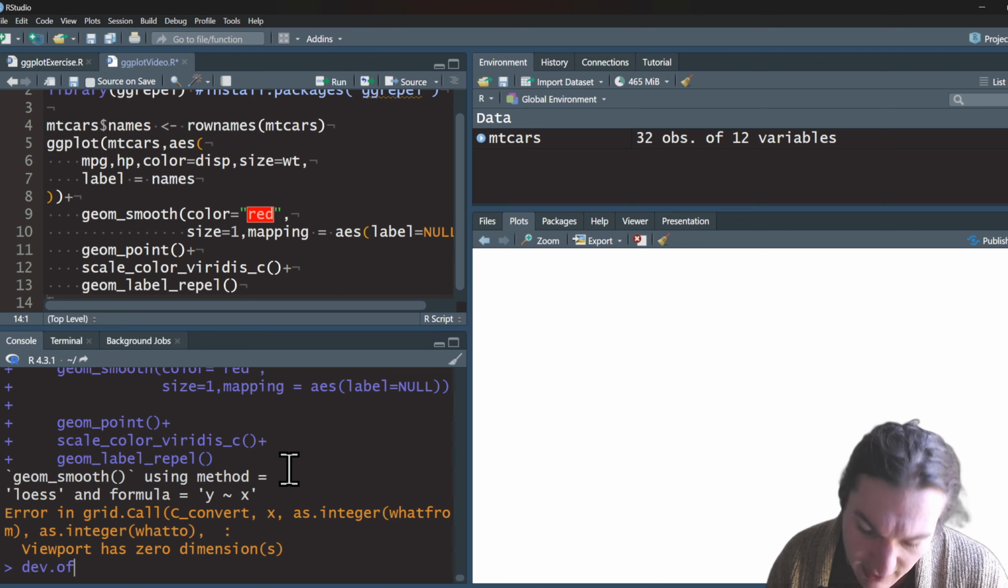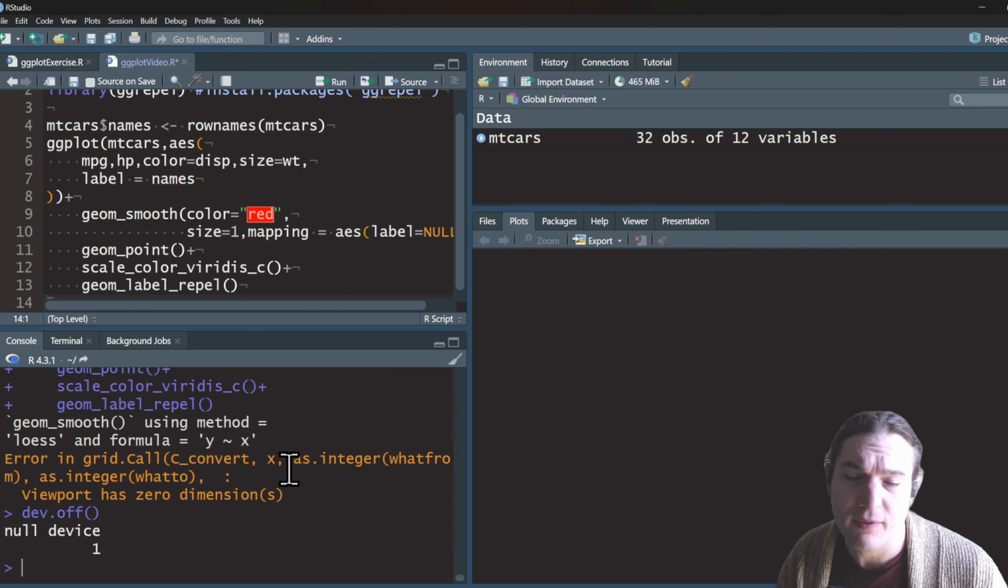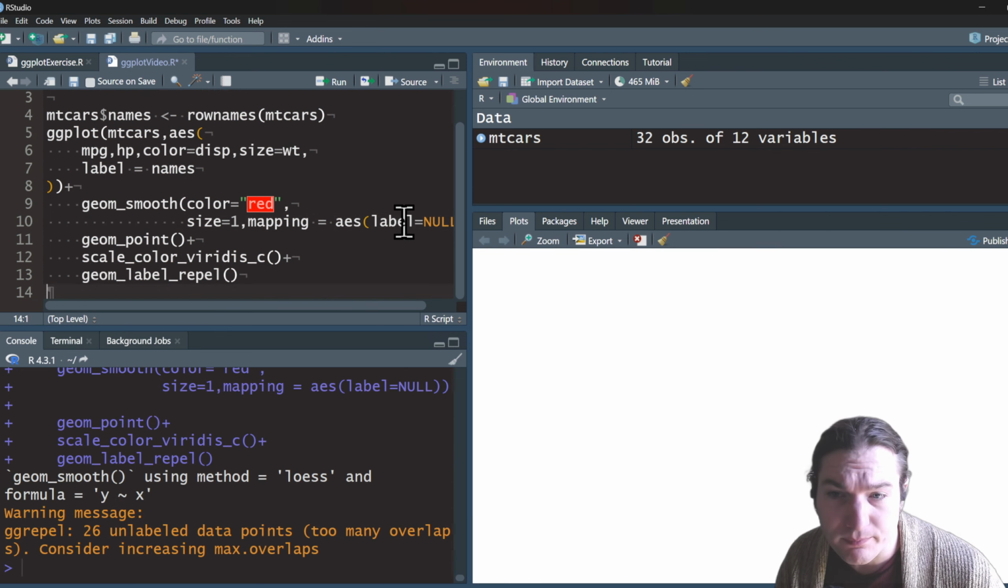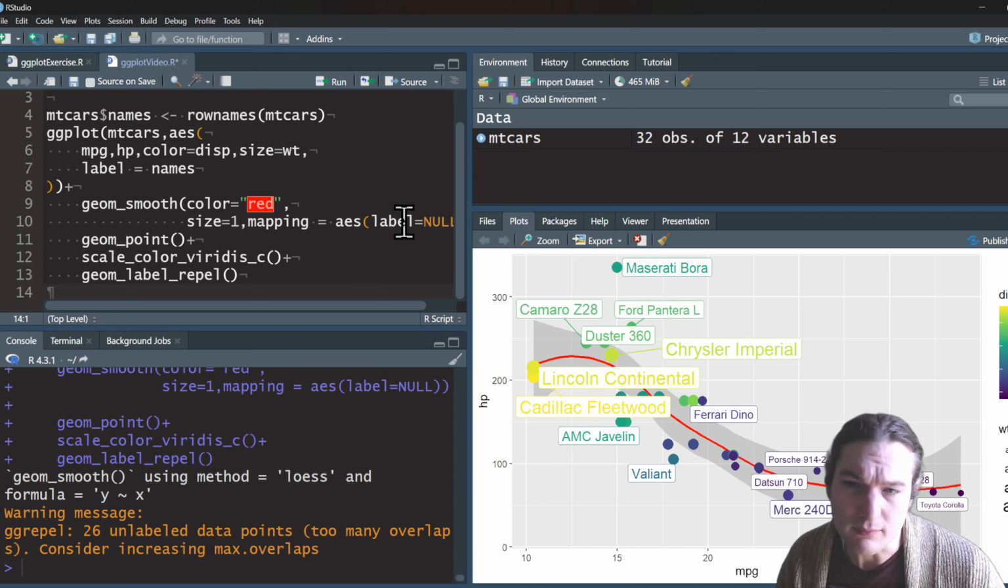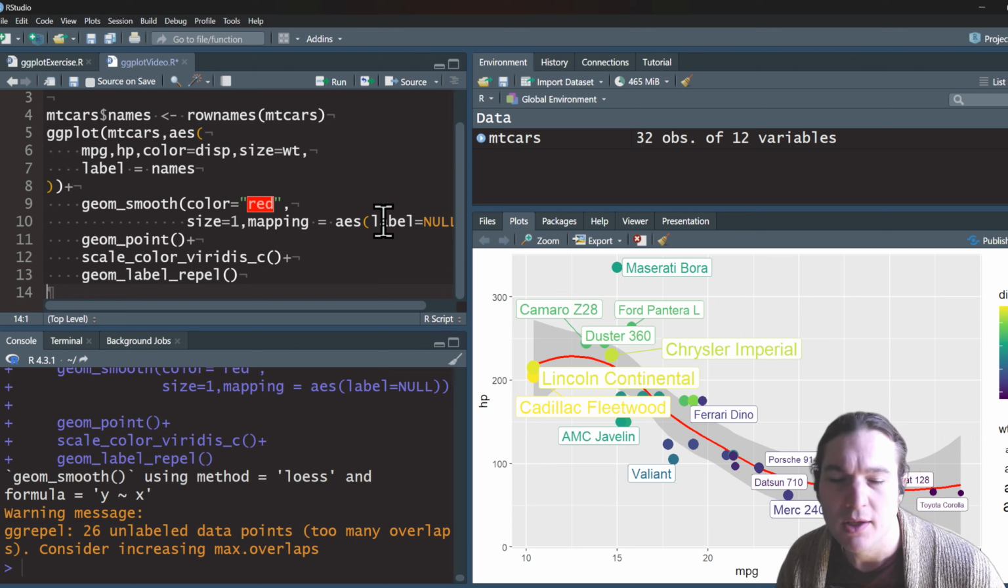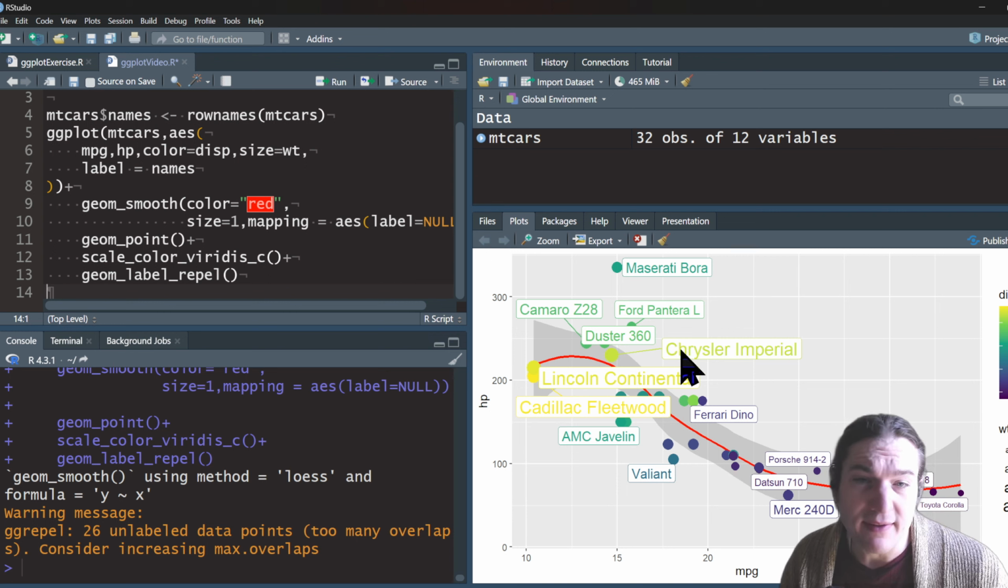What I'm going to do is come in here and run dev.off. That's going to close the graphics device. And now if I try it again, it's resolving. So this is just an issue that happens sometimes. It was probably just because my screen was all scrunched together because I'm trying to do this recording. At this point, we can see that it's not really the data that I wanted to visualize.